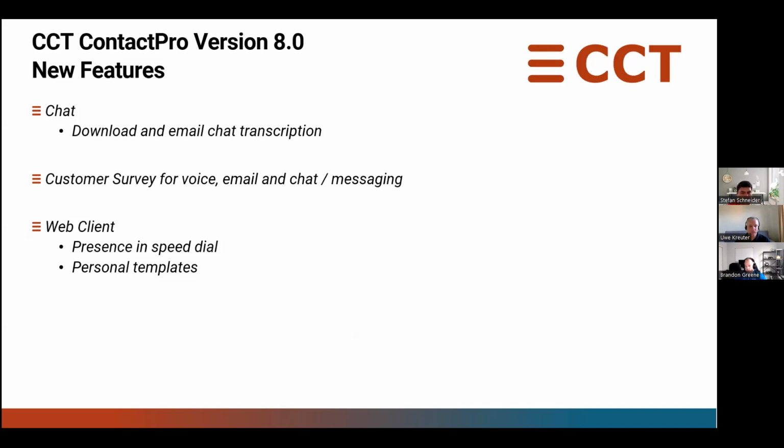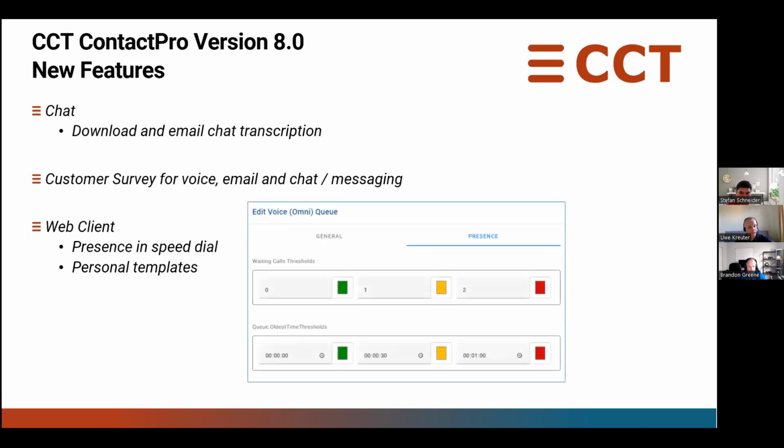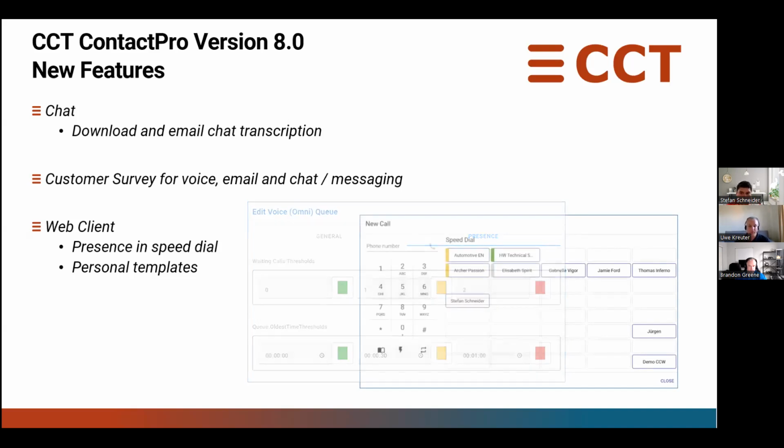And in the web client, also a pretty cool feature, the presence, which is already part of our solution, is now also part of our speed dial module. The speed dial module itself is something where you can configure the queues with a threshold. So you can have a waiting call threshold or an oldest wait time threshold with 3 different thresholds, and you can add colors to this. And at the end of the day, this will be added into the speed dial module, so that the speed dial module presents you these queues with different colors.